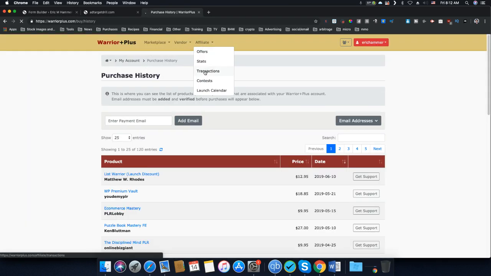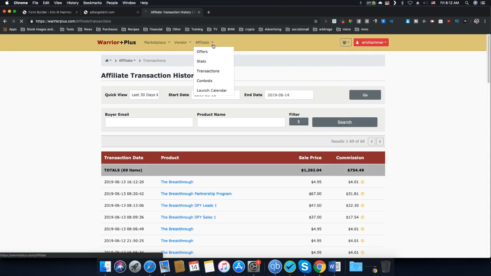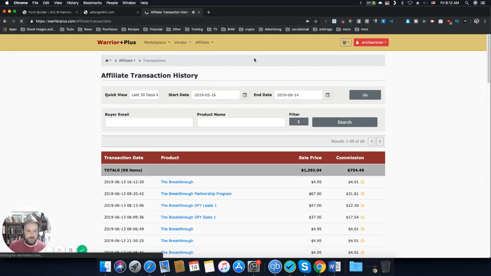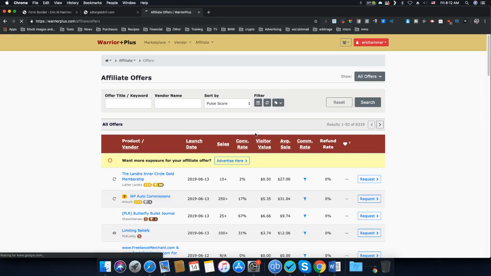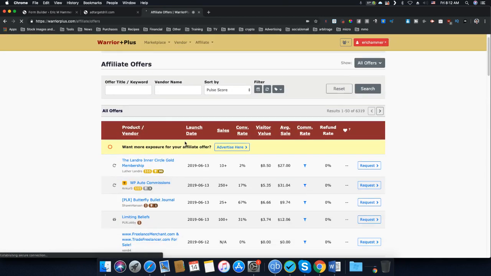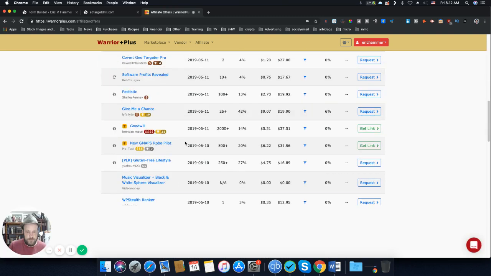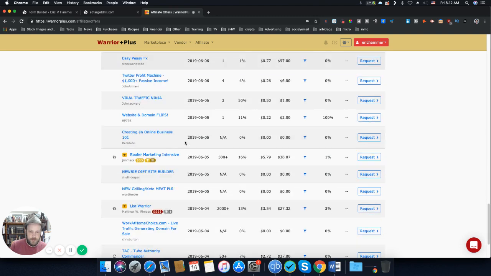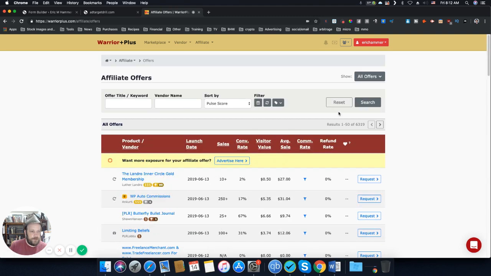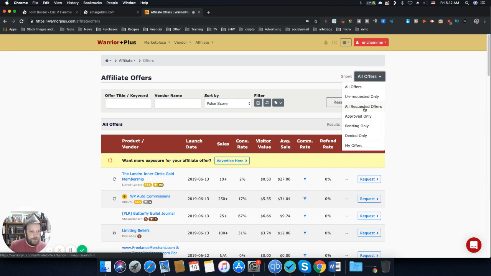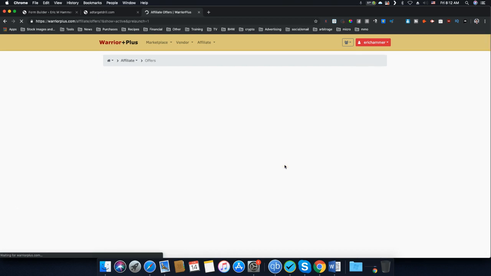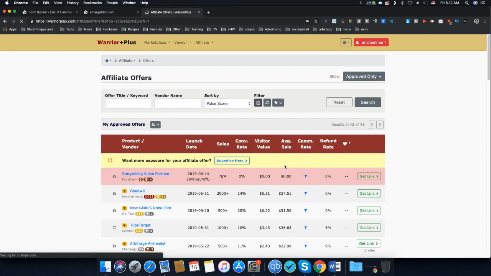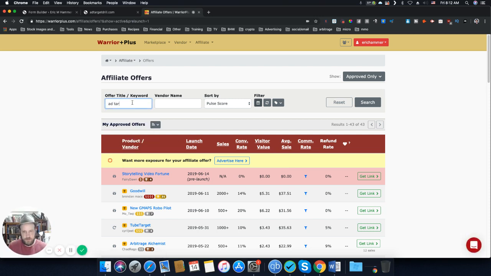So affiliate transactions, not transactions, offers. That's what we wanted. Okay. So we have the offers here, and basically we're going to look for the add target drill offer. Okay, let's see, add target drill. One second, I have everything listed here. I only want to show approved offers, because otherwise there are thousands of offers on Warrior Plus, and we want the approved ones. And let's go ahead and actually see if we can search for it real quick.